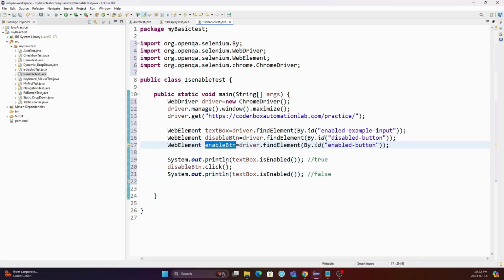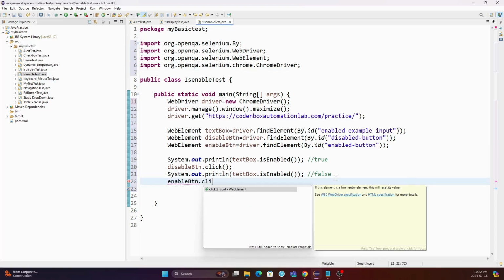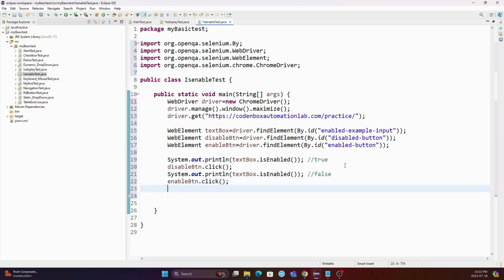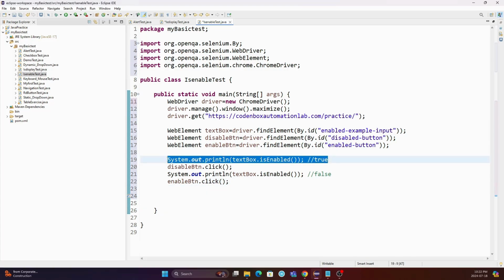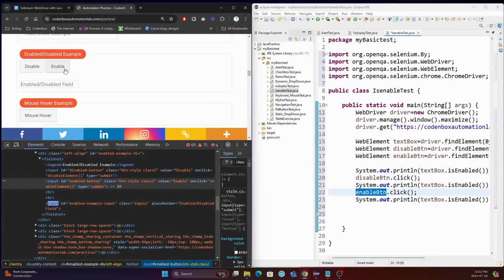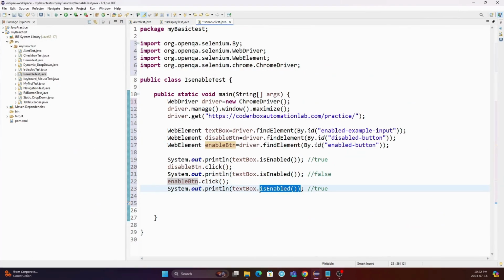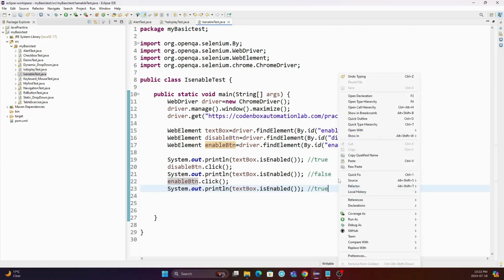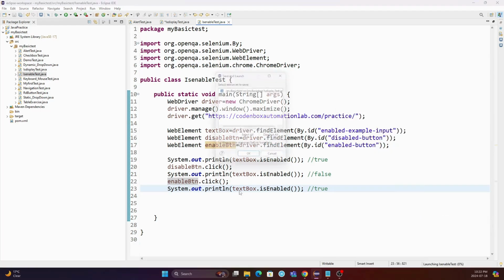And again, let's click on the enable button, enableBtn.click, and then call this print statement again. This time isEnabled is supposed to return true, since I clicked on the enable button and it's now active. You can see I can type. So this is supposed to give me true. Okay, let's save it and run it.